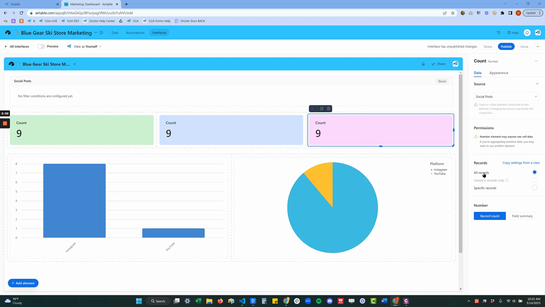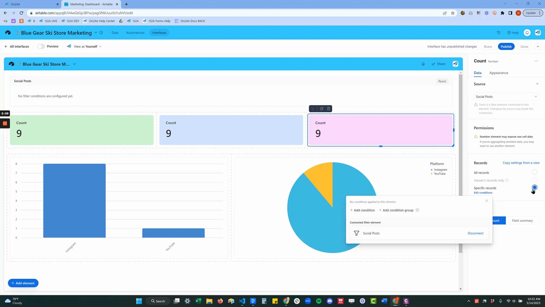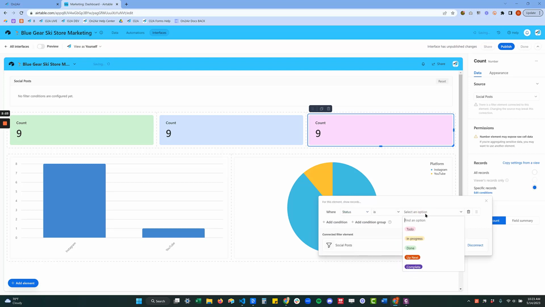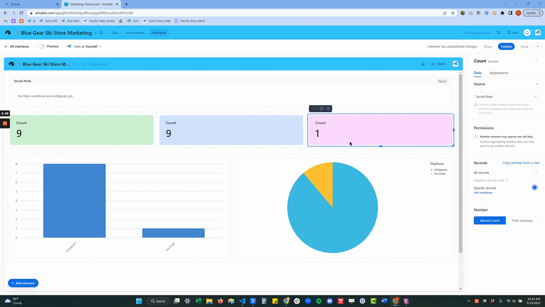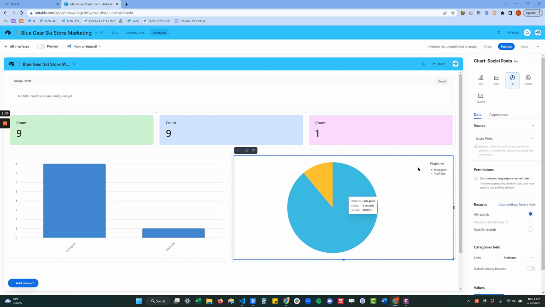So in this example, this is showing all the records. If you had a view in that table, you could choose a view, or you can set it to choose only specific records and then filter it per specific record. So in this case, we might want to choose that the status is equal to done, and now you can see we only have one social post that was done. So you can go in there and customize each different element according to what you need.